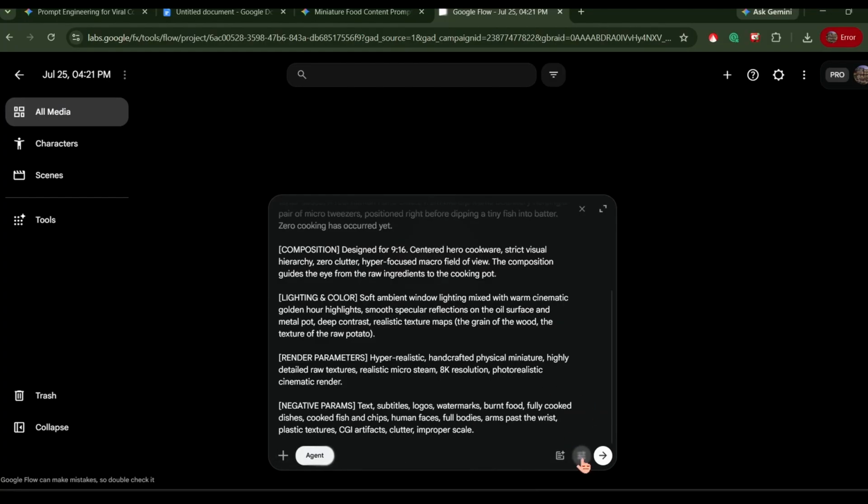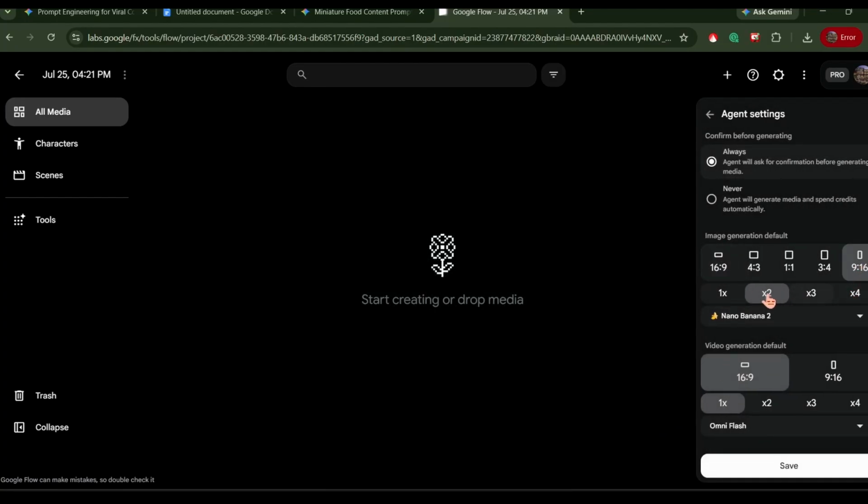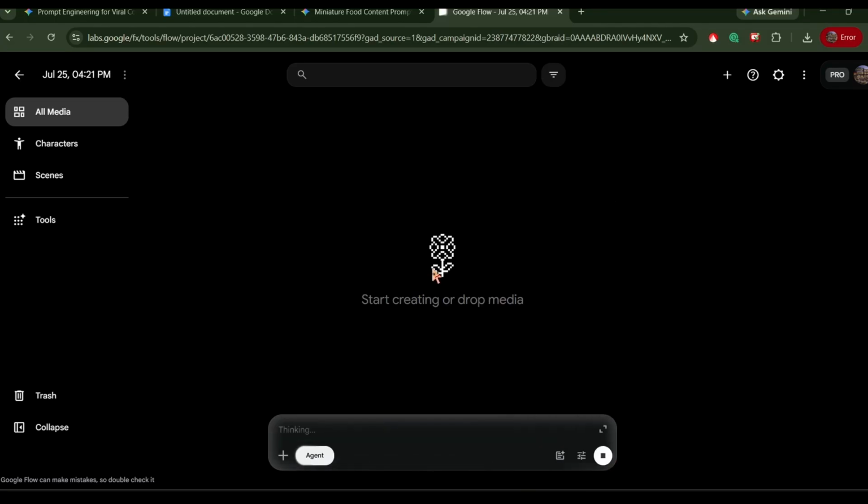Click Settings. Choose the 9:16 aspect ratio. Select how many outputs you want. I'm going with 2. Then choose the Nano Banana Pro model. Save the settings and press enter.